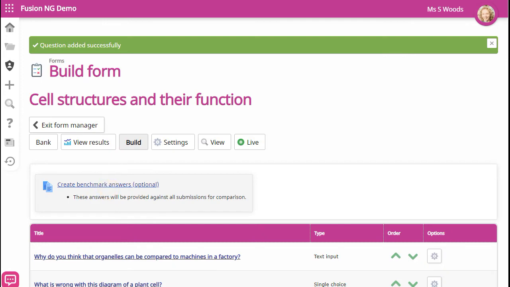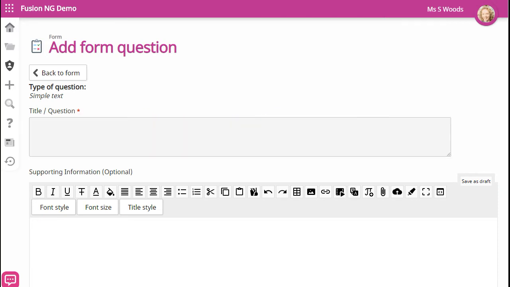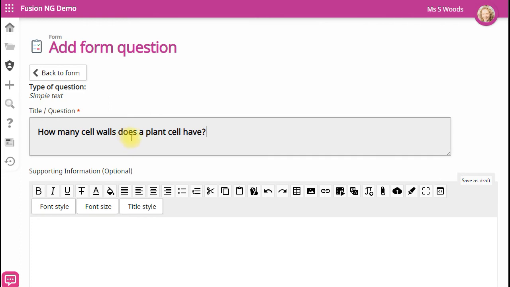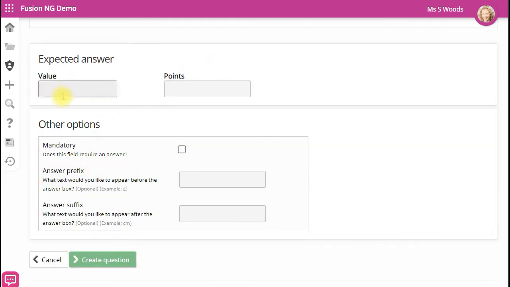The next question is simple text. So I add my new question, choose simple text, and if you remember, this is the one that is self-marking. So I put in my question. I'm not going to use any supporting information for this one. And all I do is I put in the expected answer. What do I want my students to match? And for this particular question, the answer is actually just 1. And I'm going to give that 1 point if they match it correctly.